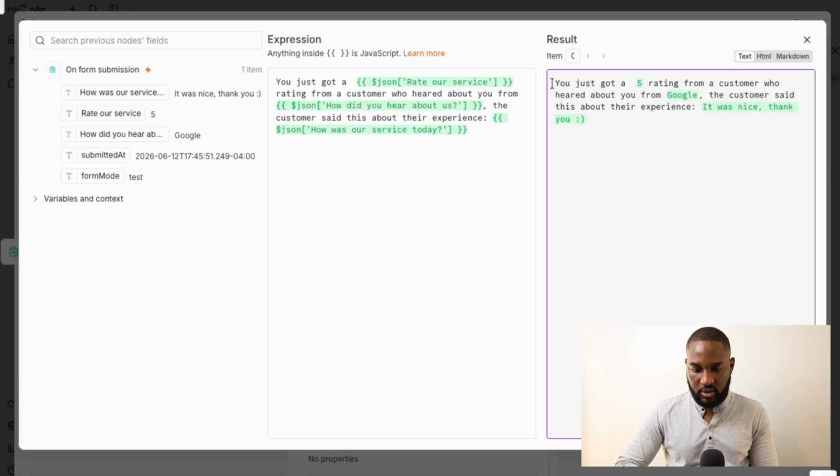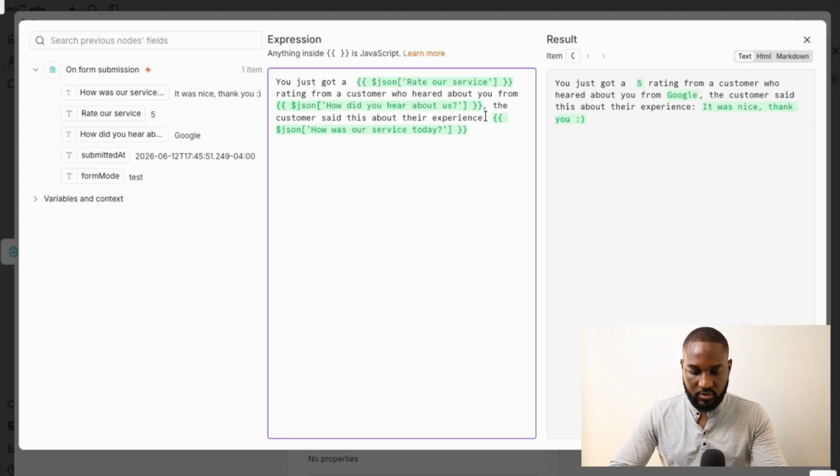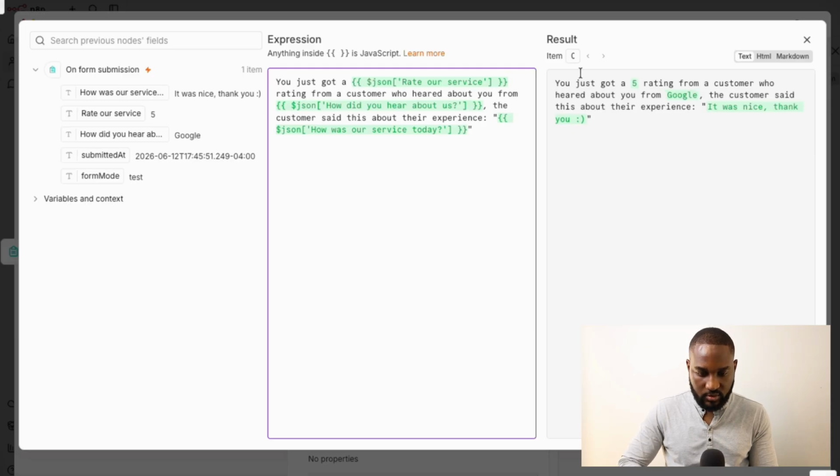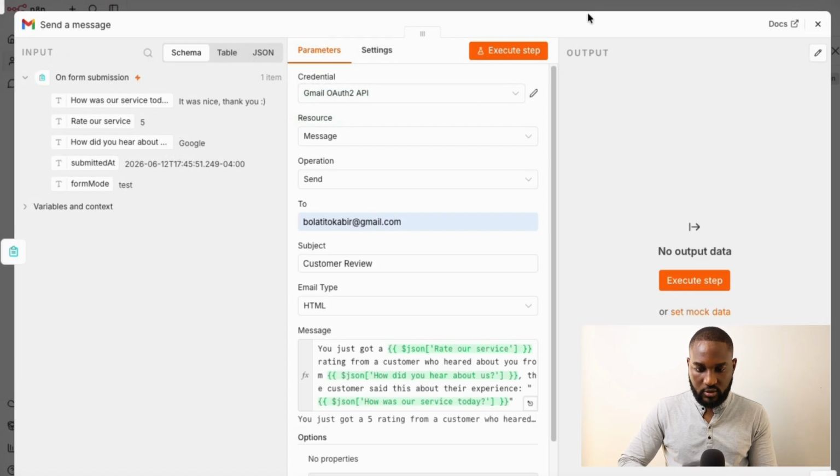Now this is what you're going to see in your email. You just got a 5 rating from a customer who heard about you from Google. The customer said this about your experience, about their experience. It was nice. Thank you. Let's put that in quotes, so when you read your email, you can take the quote. Also, let's remove the extra space here and then close it.